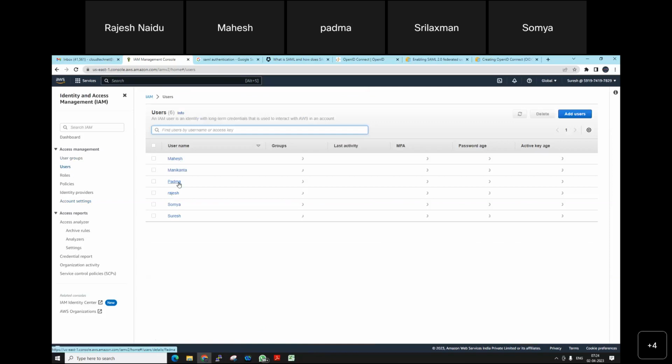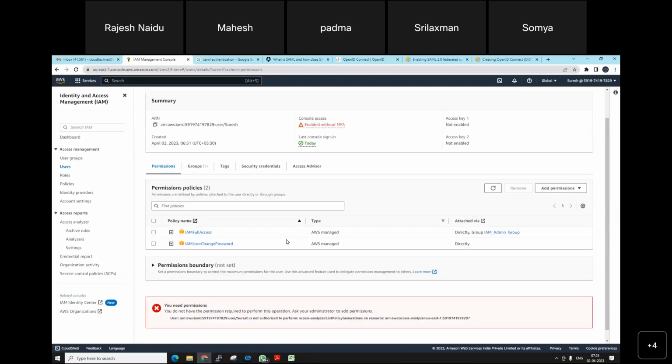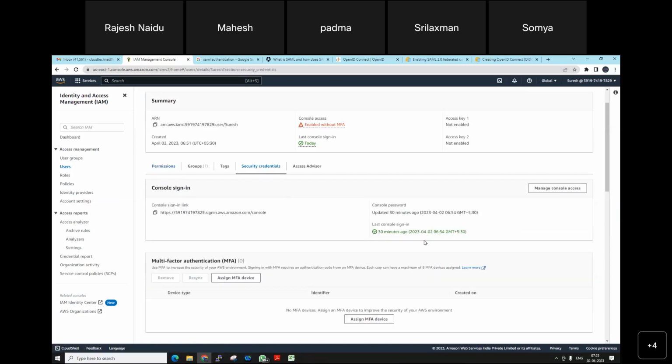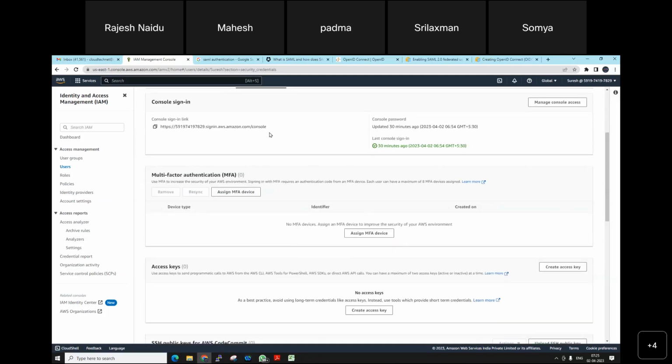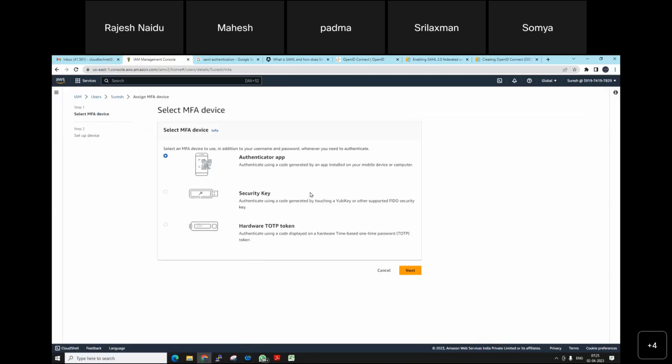Next, suppose Suresh wants to log in to his account with some security. So go to his security credentials. He will only have his login ID and management console access. That's it. But his username and password are not safe and secure enough for logging in, so he can create a multi-factor authentication, an MFA device.